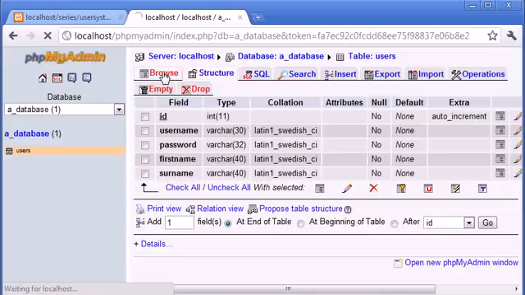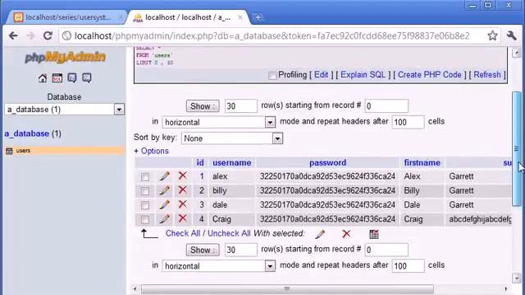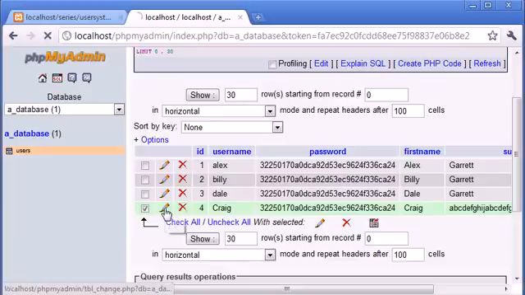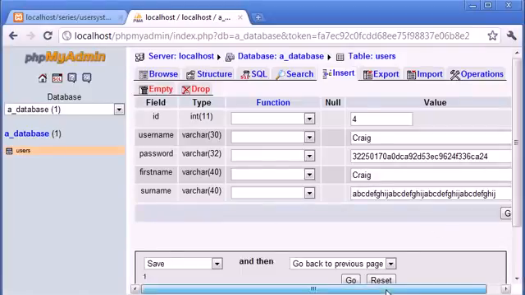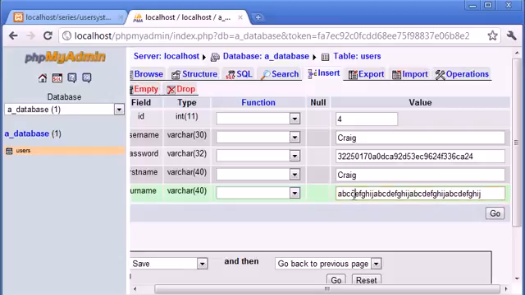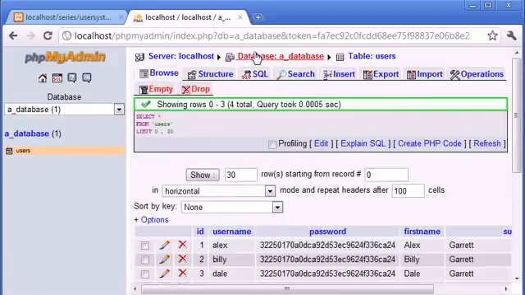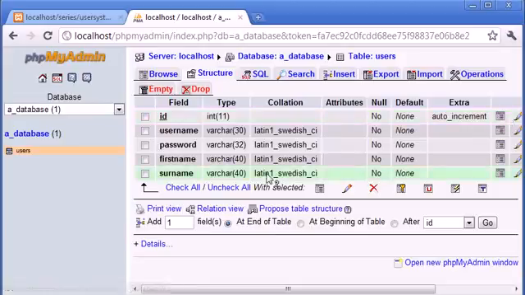Now let's go and browse our table, and we'll come down. We can see that our username has been popped in. I'm going to click on this little edit button, and I'm going to have a look at what's been stored here. We've got ABC up to J, four times. Now we've only stored 40 of the 50 characters we entered, and the reason for this is our varchar only allows for 40 characters, as we've already looked at under the structure tab.